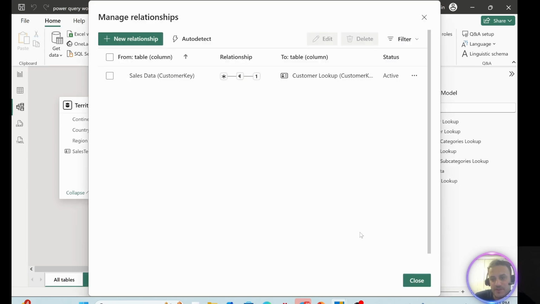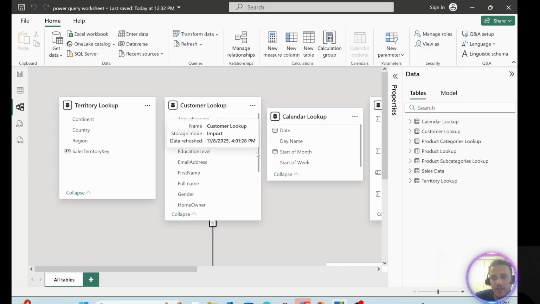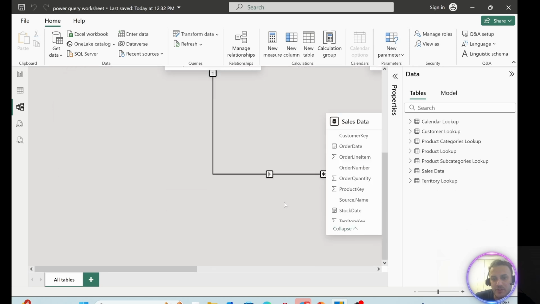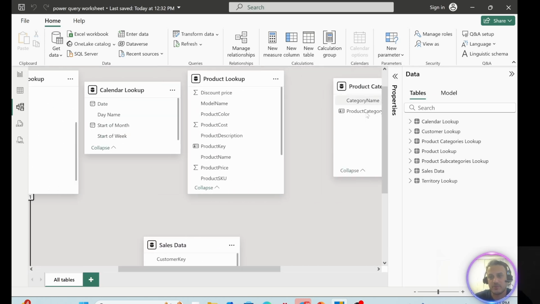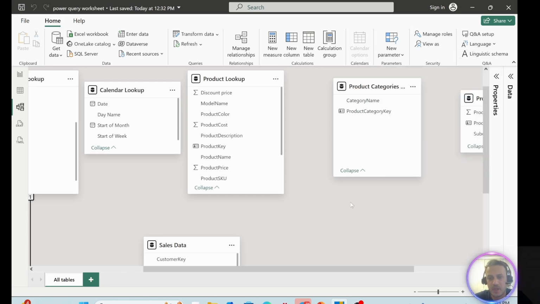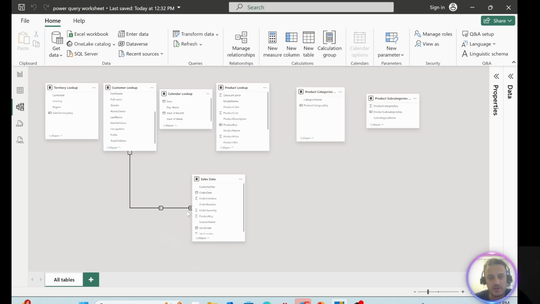Okay, so this is sales, and close. You see, you will have the first relationship built here. I'm going to remove this one. So now we can check. These are the first tables we are connecting, customer lookup with the sales data.